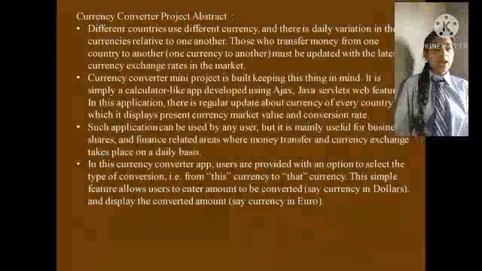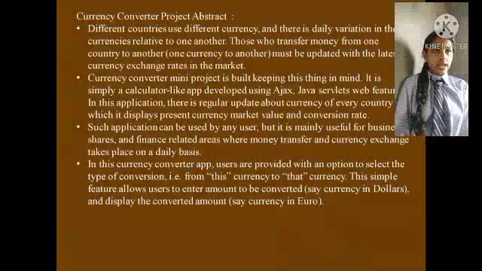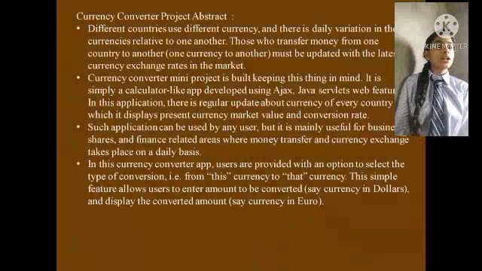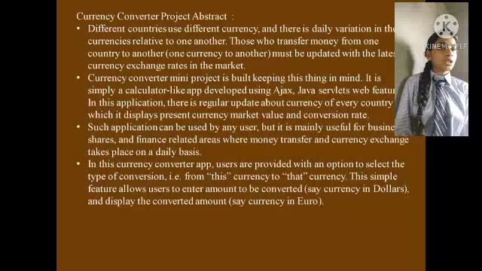Currency converter project abstract. Different countries use different currencies and there is a daily variation in these currencies' relation to one another. Those who transfer money from one country to another must be updated with the latest currency exchange rate in the market. The currency converter mini project is built keeping these things in mind. It is simply a calculator-like web application using AJAX and Java serverless web features.